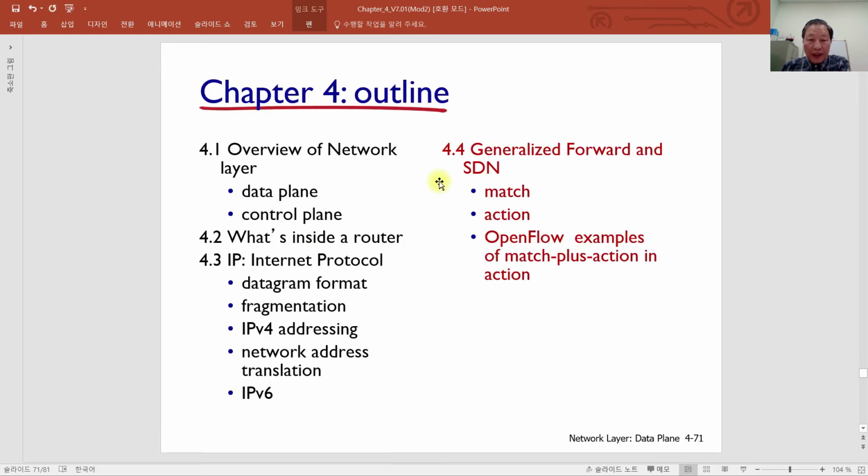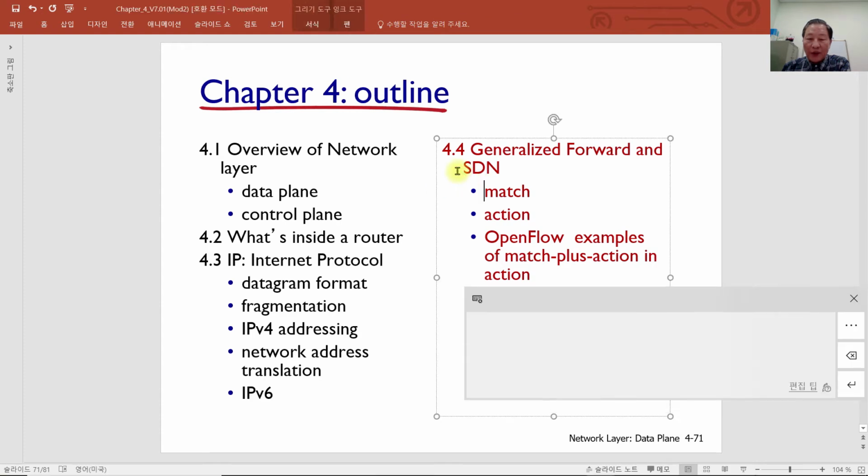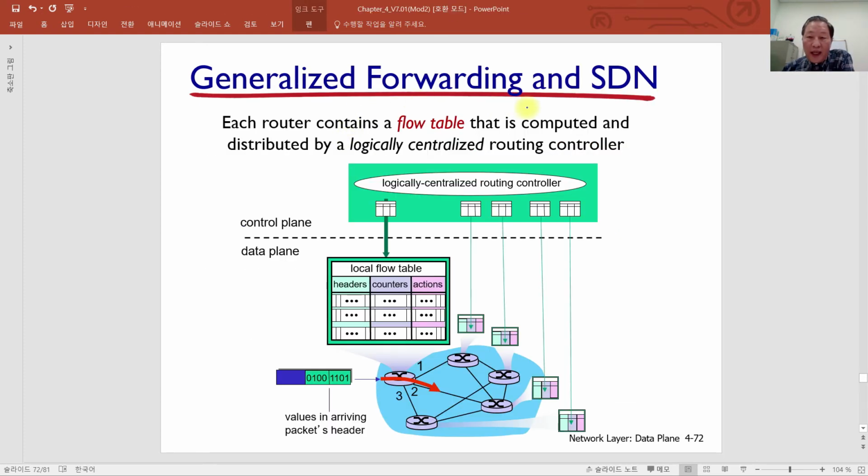Okay, let's move to the next topic. That is the final subchapter in this chapter 4. Section 4.4 is explaining generalized forwarding and software-defined networking. Here, each router contains a flow table that is computed and distributed by a logically centralized controller. We learned about this concept already. This is the control plane that is aggregated and logically centralized here.